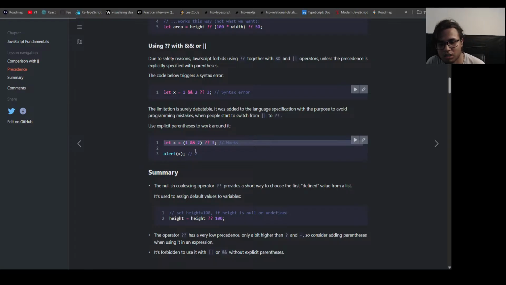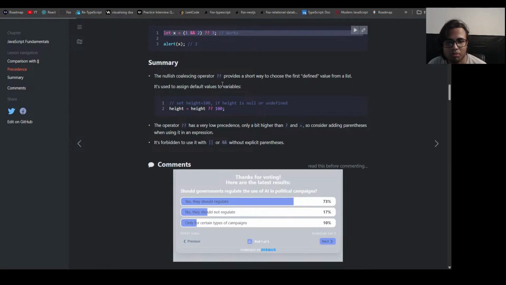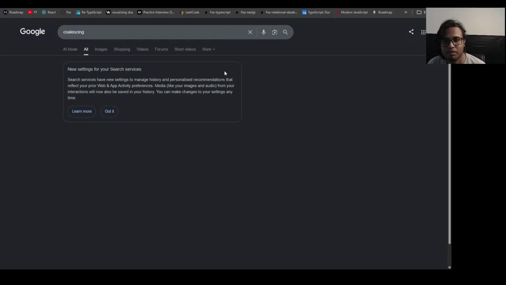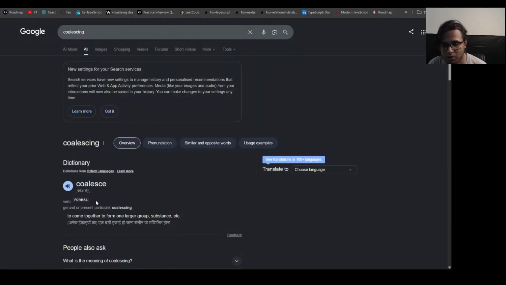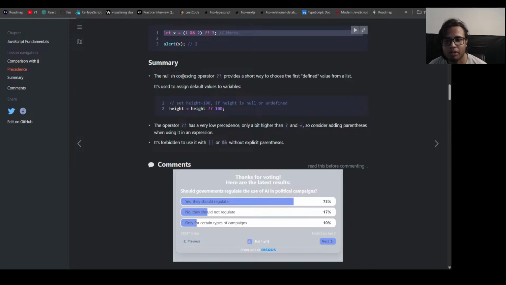That is the coalescing operator. What's coalescing? Coalesce means to come together to form one larger group or substance. The nullish coalescing operator provides a short way to choose the first defined value from a list. It's used to assign default values to a variable.